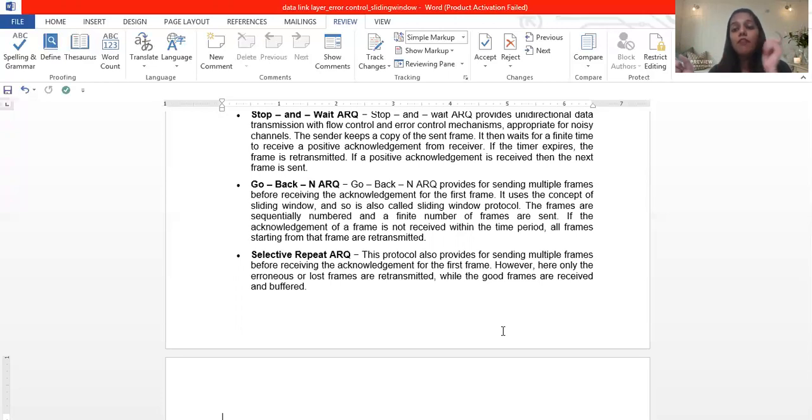But if timeout occurred and I didn't get acknowledgement from the receiver, then again the whole sliding window slides back to that frame, and then again 0123 is retransmitted to the receiver until it gets acknowledged. Okay, and again we get the acknowledgement. So this is all about go back N ARQ.